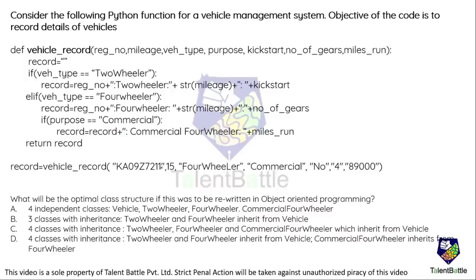And the records which are passed as input to the function are like this. This is the registration number. This will be my mileage. This is my vehicle type. Then the purpose of the vehicle, kickstart, then number of gears and miles per run, right? So this is what we have to add. And what is the question now? What will be the optimal class structure if this was to be rewritten in object-oriented programming?